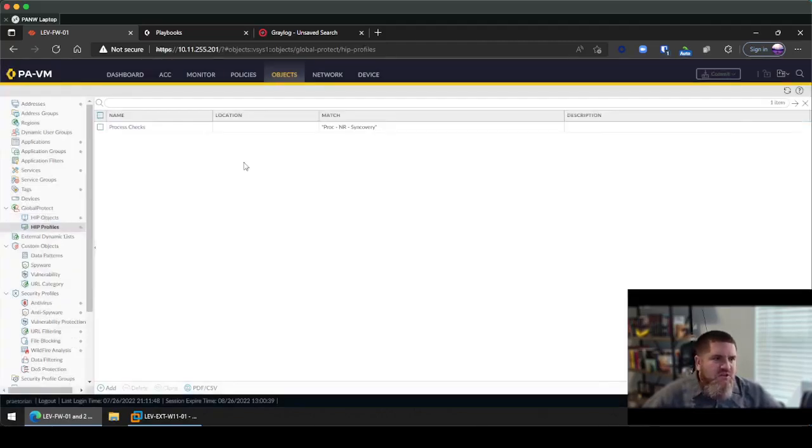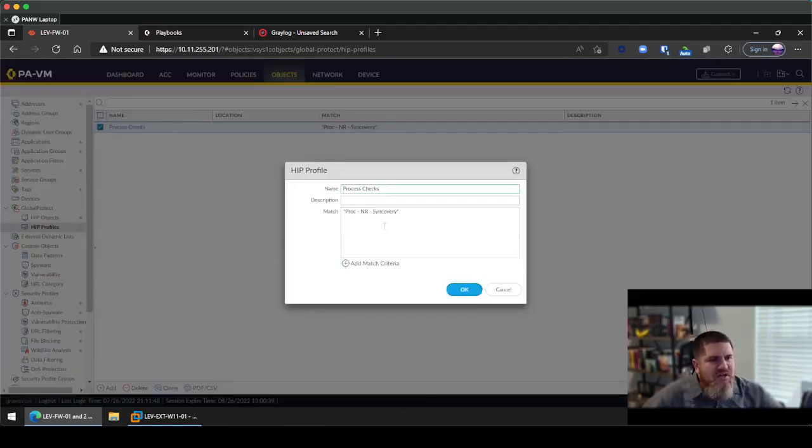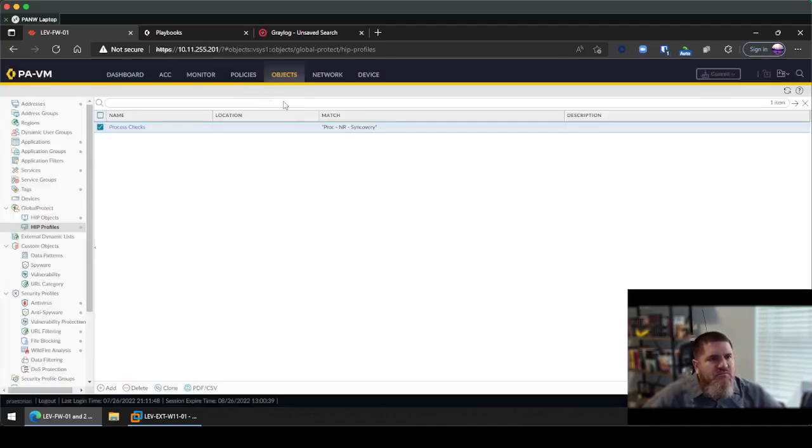The next portion is the HIP profile. The HIP profile takes a number of host information profile objects and allows you to assign them to a single profile so that way you can apply multiple object checks against a single security rule. You're not restricted to just one per rule.